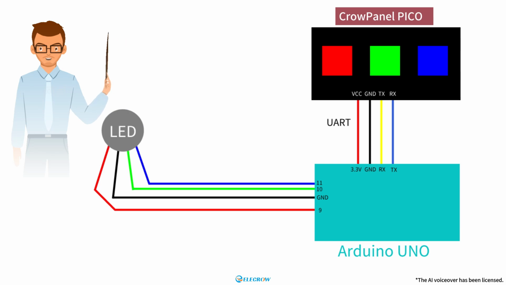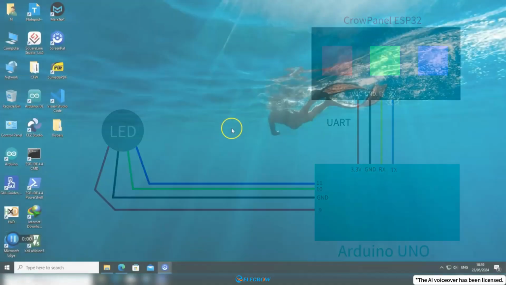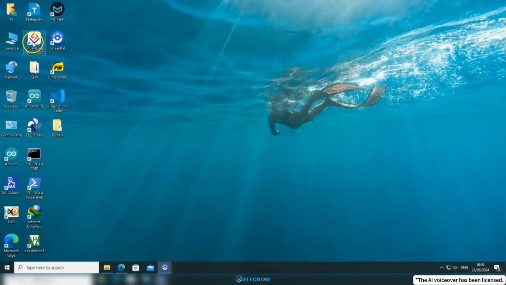colors. Since I have covered the steps of designing a UI with SquareLine Studio and modifying the example code multiple times in previous lessons, I will quickly go through these 2 steps in this lesson. If you are unclear about the detailed operations of these 2 steps, please refer to the content of the 6th lesson. First, let's get started with the first step, designing the UI interface.